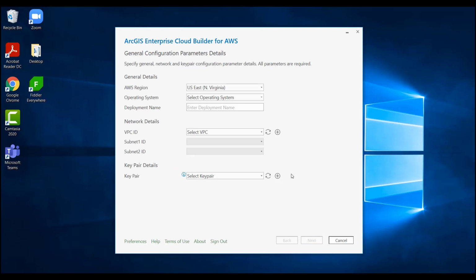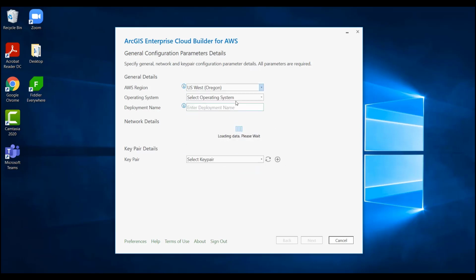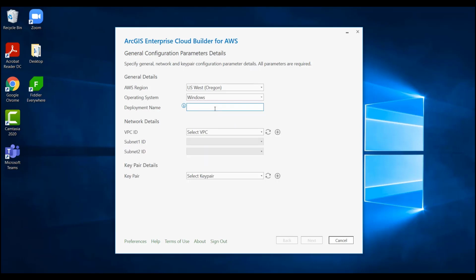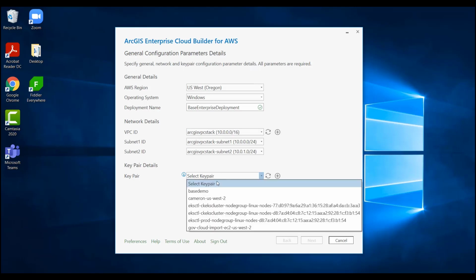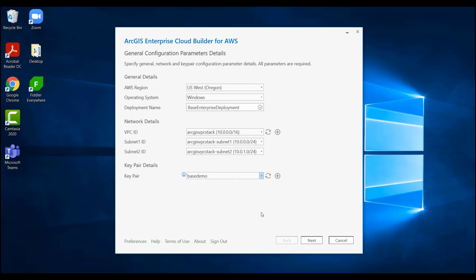Now we need to give the configuration parameters for our deployment. Which region do we want our deployment to be in? What is the operating system? And also give a unique deployment name. We also need to provide the network details like VPC. I already have a VPC and I'm selecting it for my deployment. I need to give a key pair and then move next.